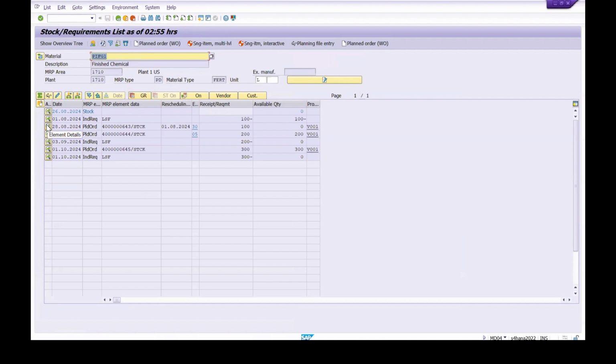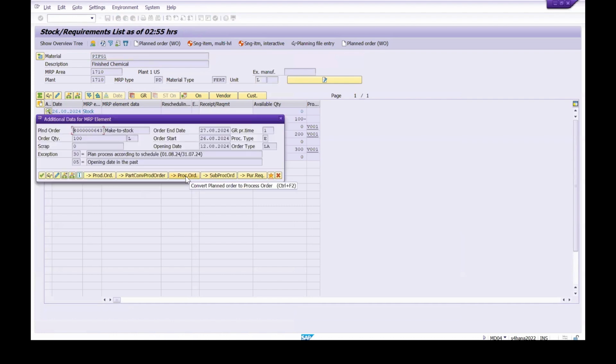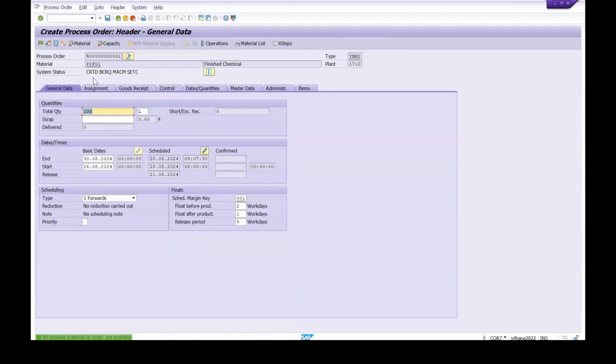How to convert? Go to MD04, select that planned order which you want to convert. How? Click on element details or the lens icon. Now convert the planned order to process order. You see this, currently it is still in the created status because we deactivated automatic release compared to earlier. Now we are in the created status of the process order.